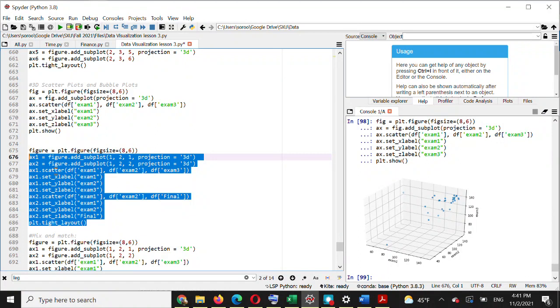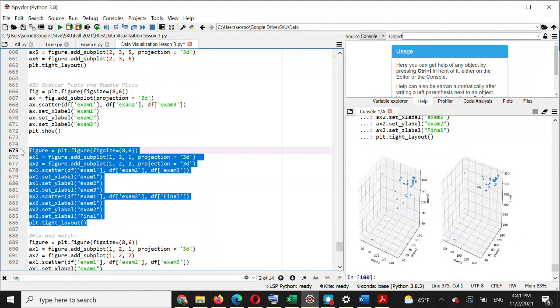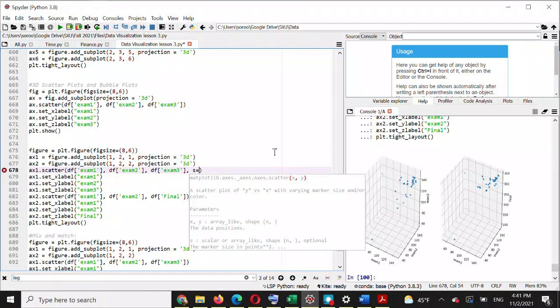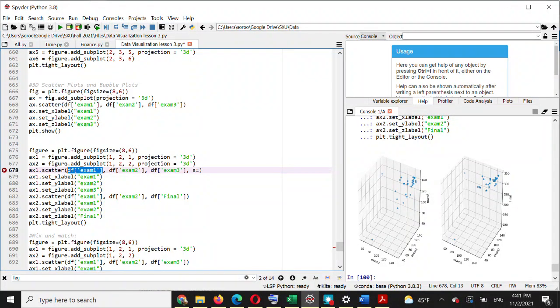And then here we are doing, again, scatter plots, but we have exam 1, exam 2, and exam 3. And then maybe I can also add this argument s, so I make it a bubble plot. So let's say x is df exam, let's say df final, and let me run this.